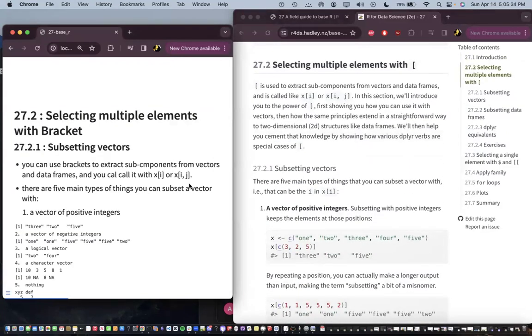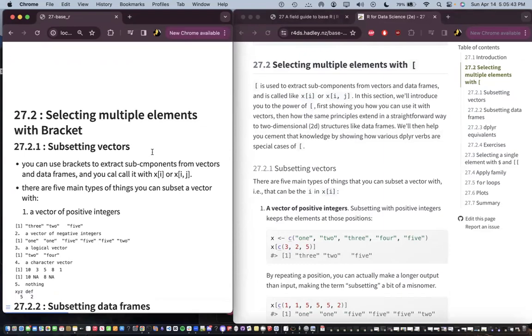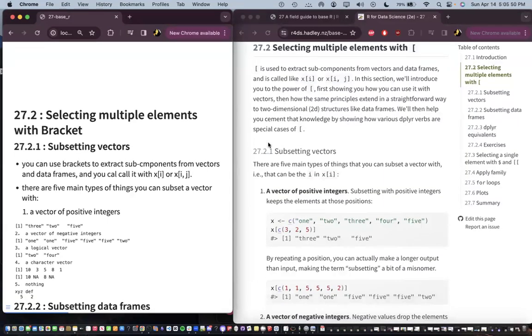Okay, so the first section is 27.2, or selecting multiple elements with the bracket operator. As some of you may know, you can use base R to subset a data frame. The notation you use to do that is x[i] if you want to select a row or a column, or x[i, j] if you want to select both a specific row and a specific column.